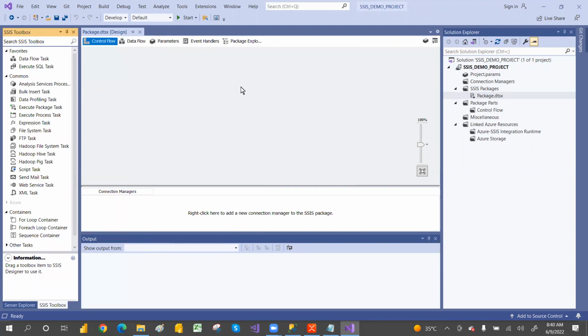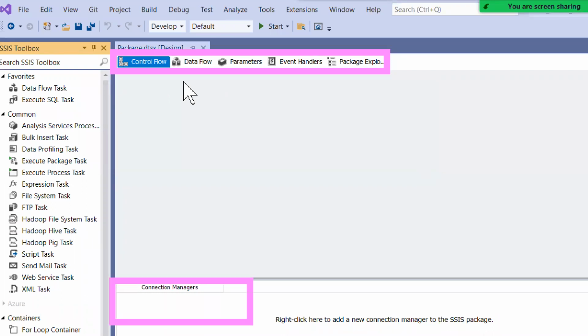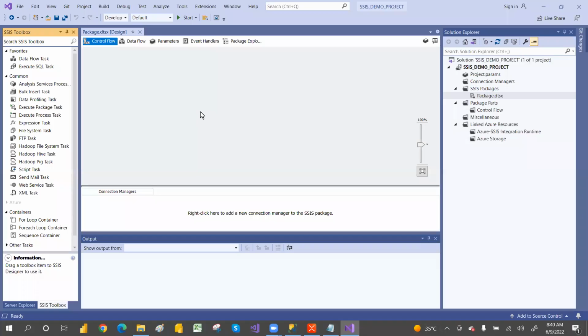So what will packages have? Packages will have the control flow, data flow, parameters, event handlers, package explorer, and the connection manager also. What is the control flow, and what is its main goal? What is data flow, and what is its main goal? What are parameters? What is the event handler? What is package explorer? We will discuss that.